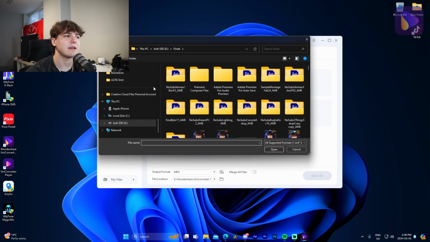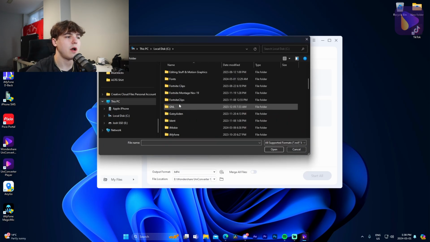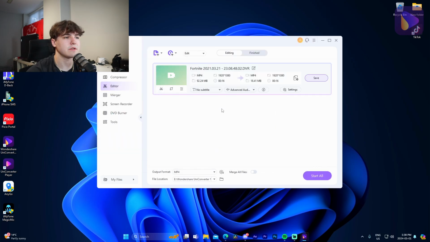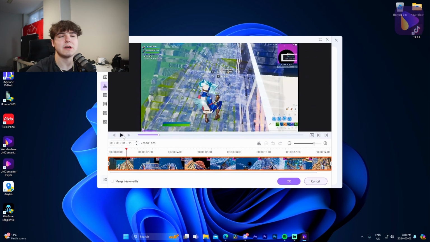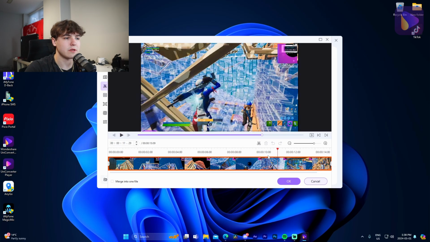Now coming down to the editor, this is something that you can also use if you have a clip that needs to be cut down. So for example, in the trim feature, I'm just going to find another Fortnite clip. So for example, this one right here. And let's say we wanted to literally just cut the kill segment out of the clip. We can come here to find the actual kill. So this is where it is.